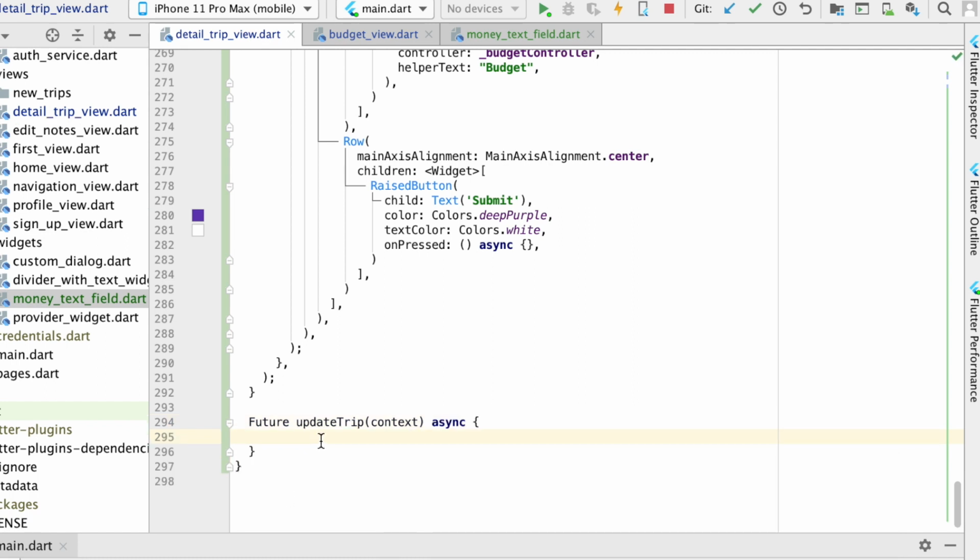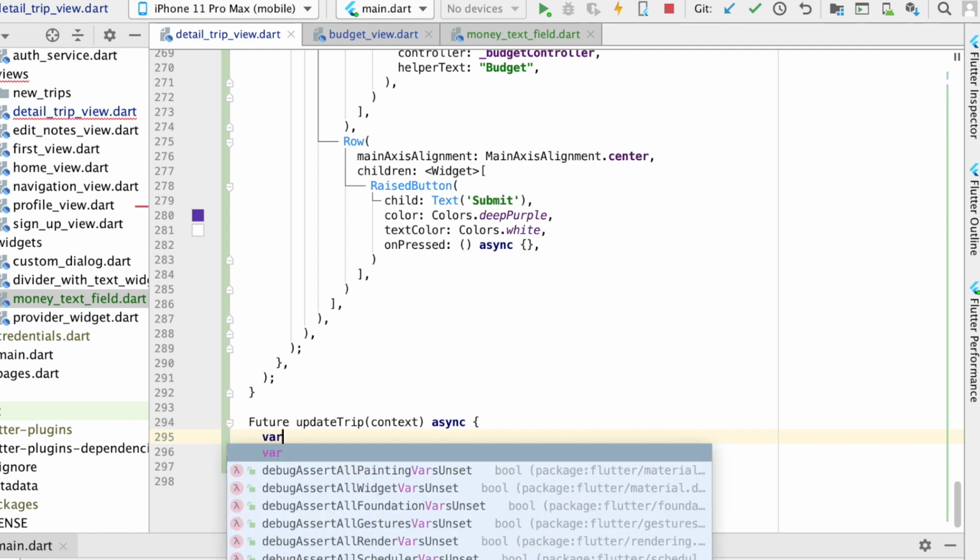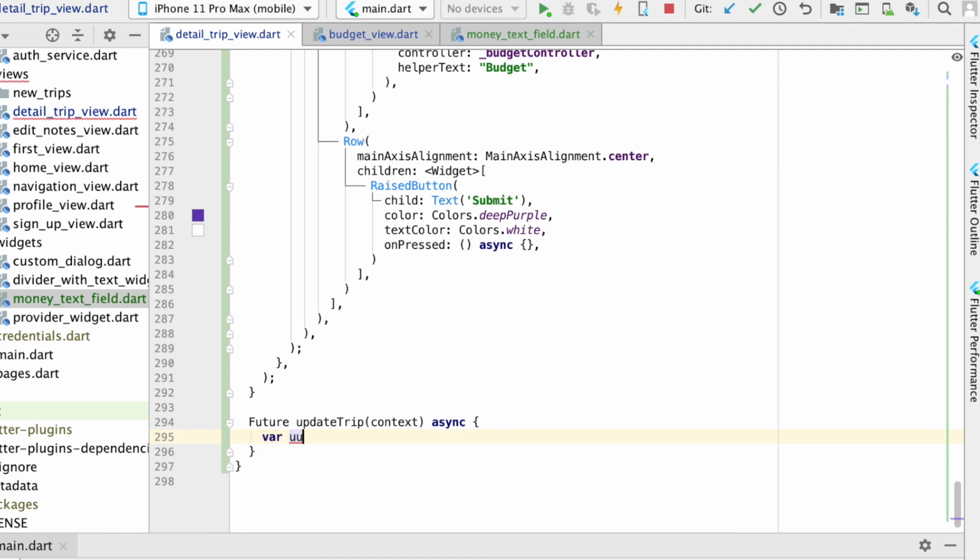The reason we need the context is because we need to actually get the user's ID so that we can find this actual specific trip for this user. So first let's get that user ID and set it as a variable called uid. And we're going to need to await this because we're going to make a call to Firebase.